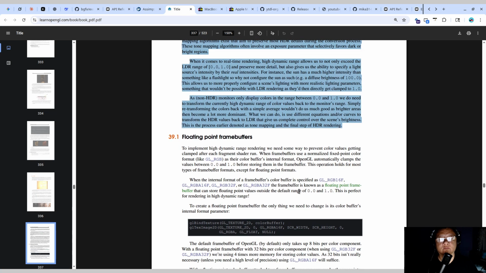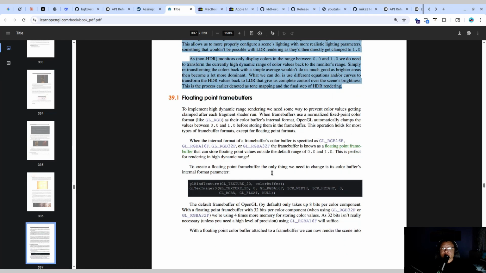As non-HDR monitors only display colors in the range between 0.0 and 1.0, we do need to transform the currently high dynamic range of color values back to the monitor's range. Simply retransforming the colors back with a simple average wouldn't do us much good, as brighter areas then become a lot more dominant. What we can do is use different equations and/or curves to transform the HDR values back to LDR that give us complete control over the scene brightness. This is the process earlier denoted as tone mapping and the final step of HDR rendering.